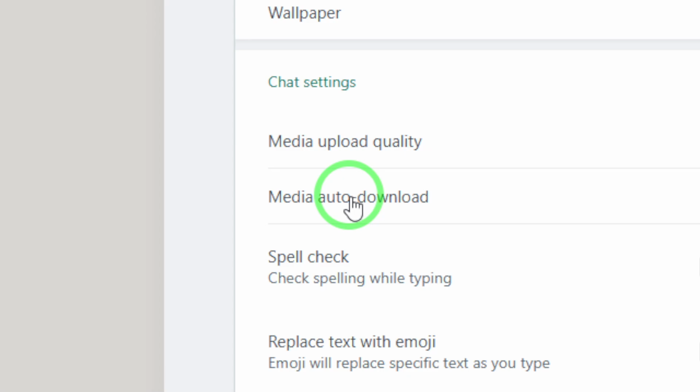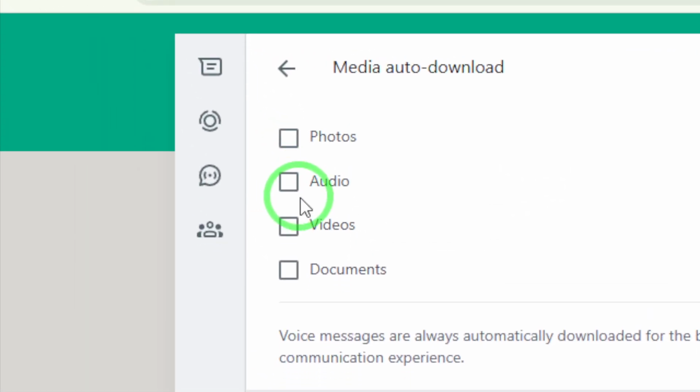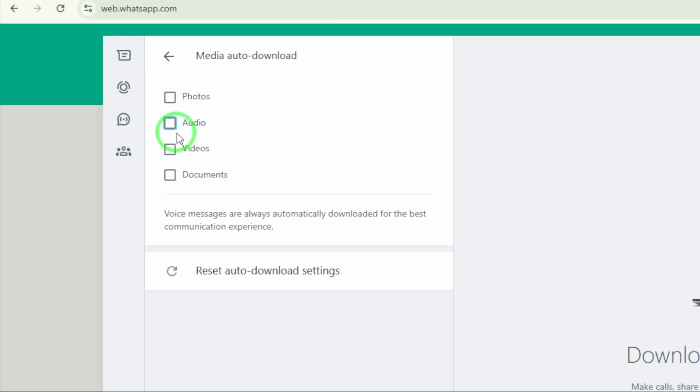Once you're in the Chat settings, look for an option called Media Auto Download. This is where the magic happens. Click on Media Auto Download to expand the options. You'll see different types of media listed here, including photos, videos, and of course, audio. To prevent automatic downloads for audio files, simply uncheck the box next to Audio. And that's it. You've successfully disabled automatic downloads for audio on WhatsApp Web.